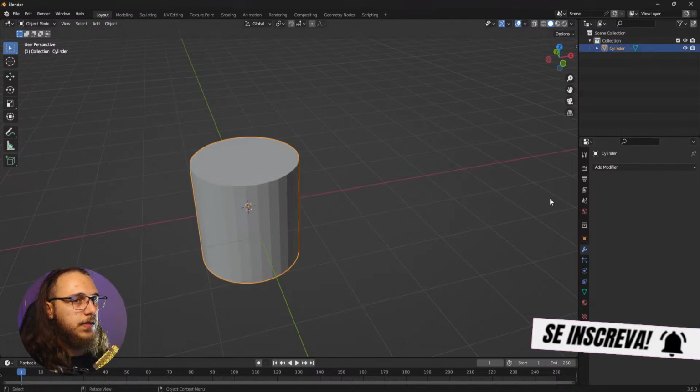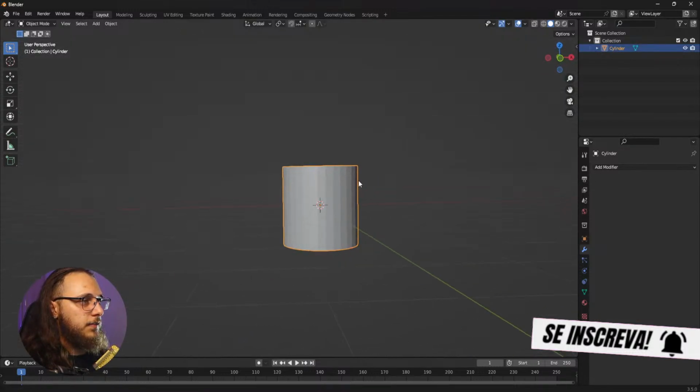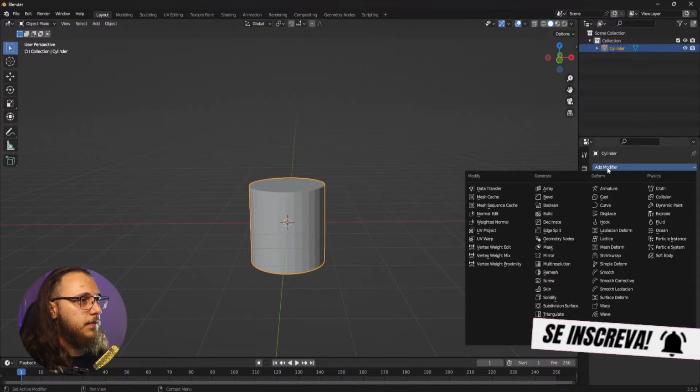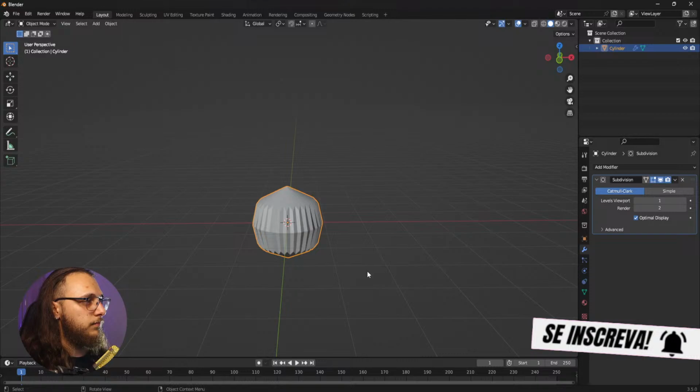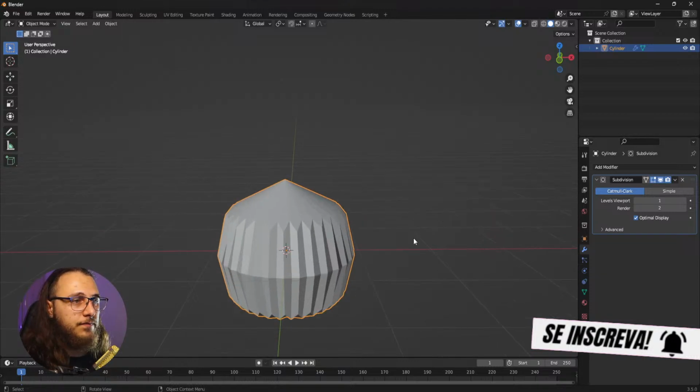Okay, so let's do the B-roll. B-roll time. Take the cylinder and apply the subdivision surface modifier. Boom. It turned out like this.